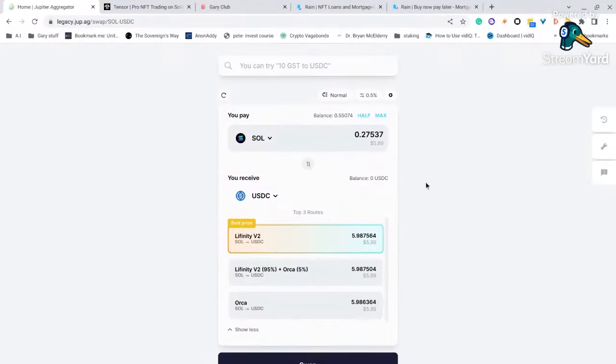So that's what an aggregator does. It will go to different dexes, give you the best prices, take different routes and do different things to do that. So that is the Jupiter aggregator. And once again, all the links are in the description below.